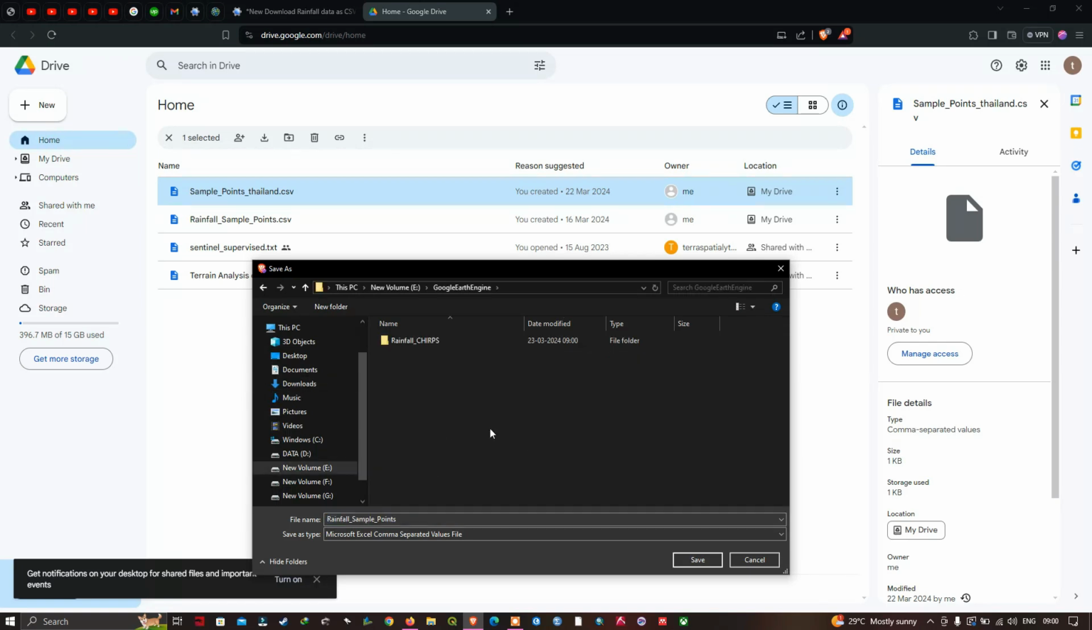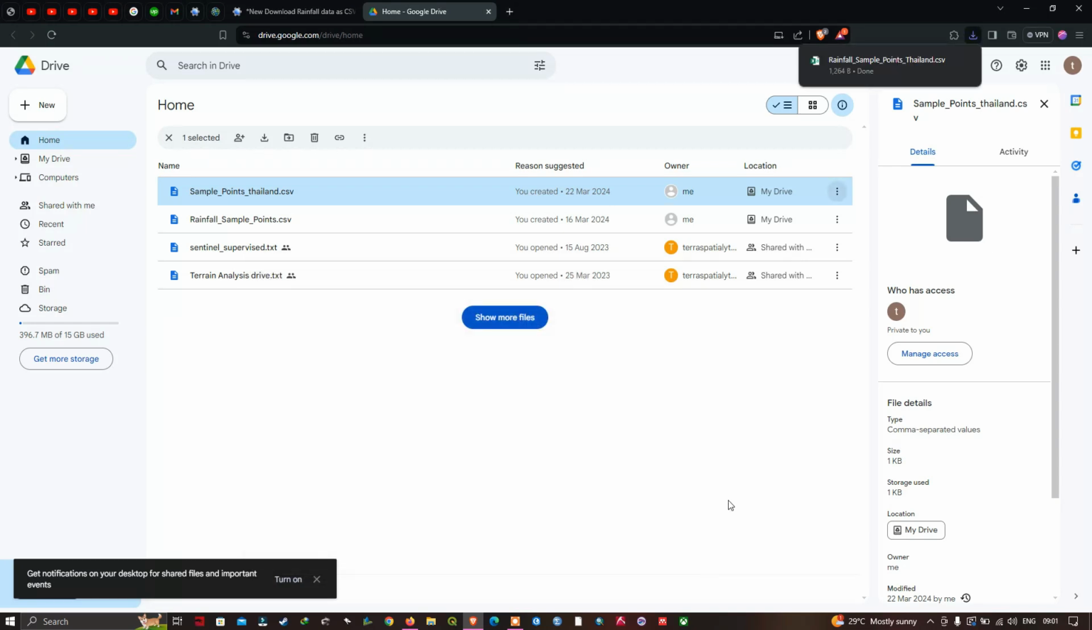Now I'm going to save this particular data in the Rainfall CHIRPS folder here. I'm going to give the name as Rainfall sample points Thailand. So now we're going to save this file, that is our Rainfall sample points Thailand. We're going to click this save. So now our Rainfall sample points file has been downloaded.